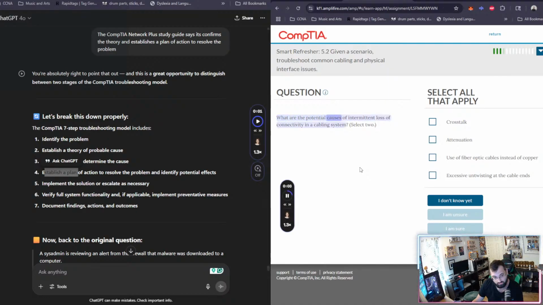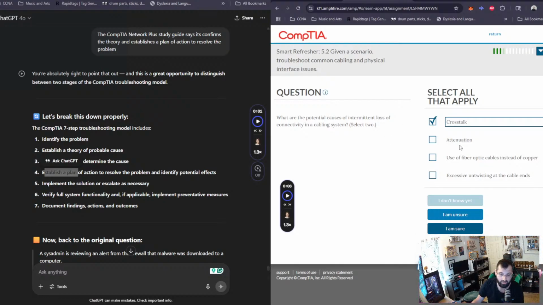What are the potential causes of intermittent loss of connectivity in a cabling system? Okay, what are some potential causes for intermittent loss of connectivity in cabling? So we have crosstalk. We need to select 2. It's not attenuation. Attenuation is the amount of signal degradation that we have. That's not what they're asking. They want to know causes.